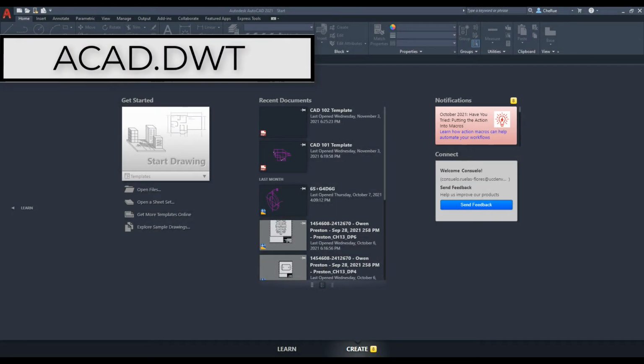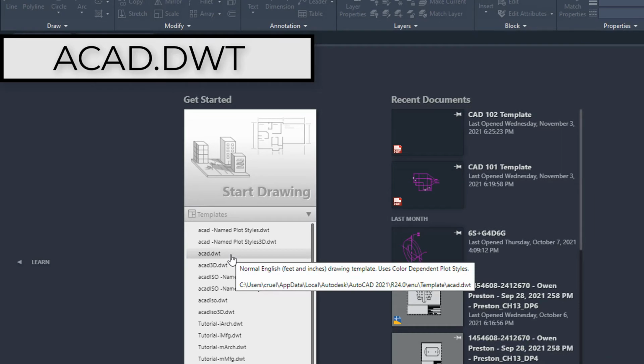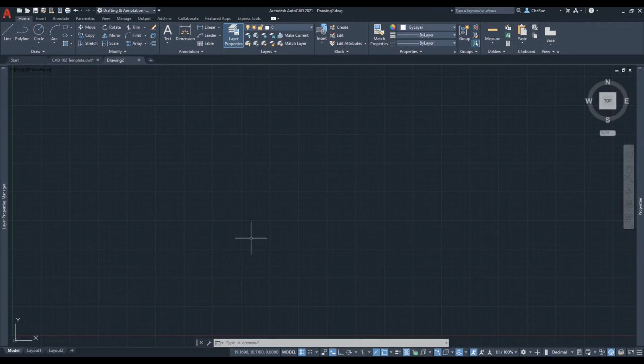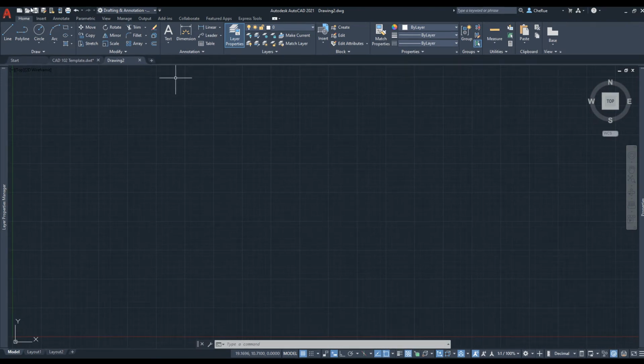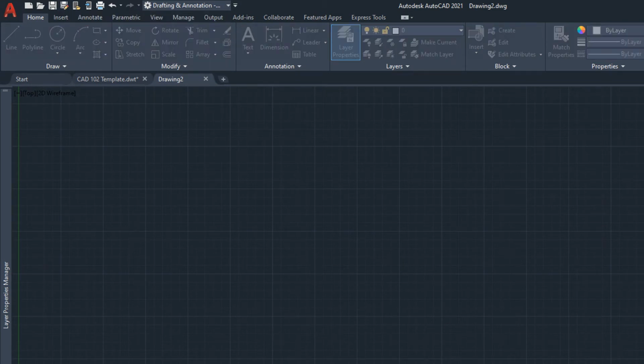So the first thing you want to do is start a drawing from an existing template. You will go here where it says template and select acad.dwt, right? And this brings us to a completely different drawing. We're going to start saving this. So we're going to go up right where those little floppy disks are and click Save As.